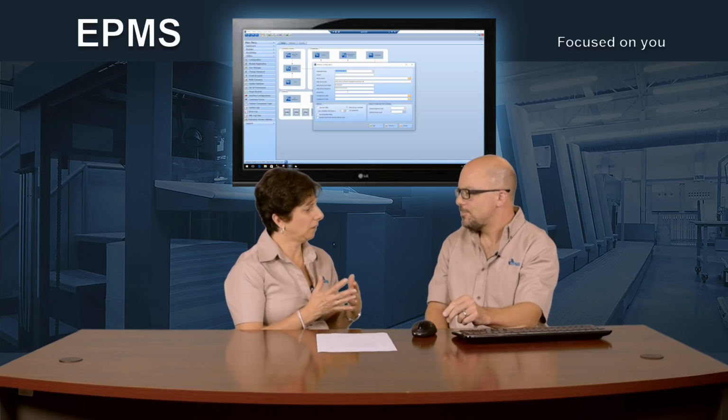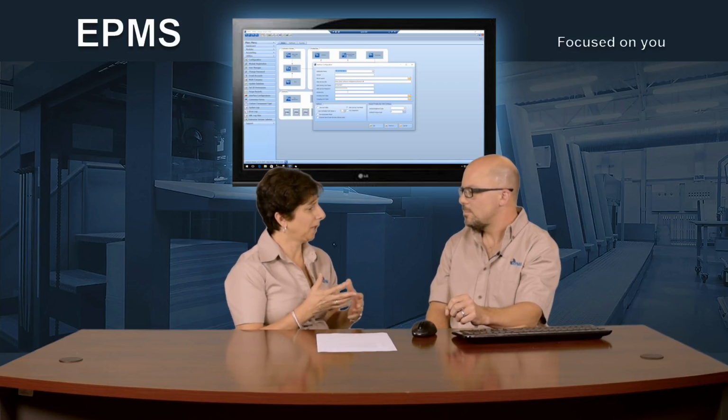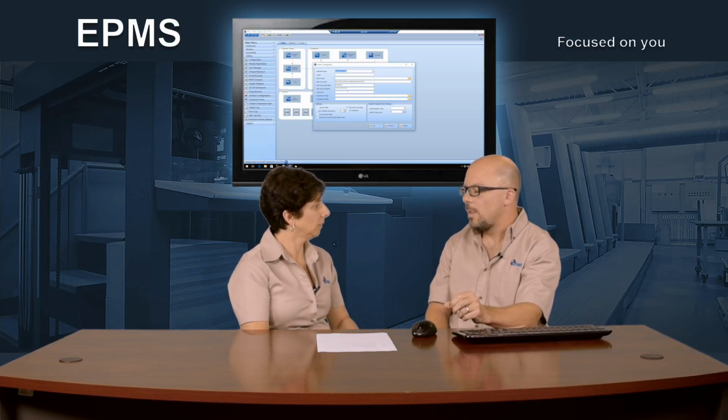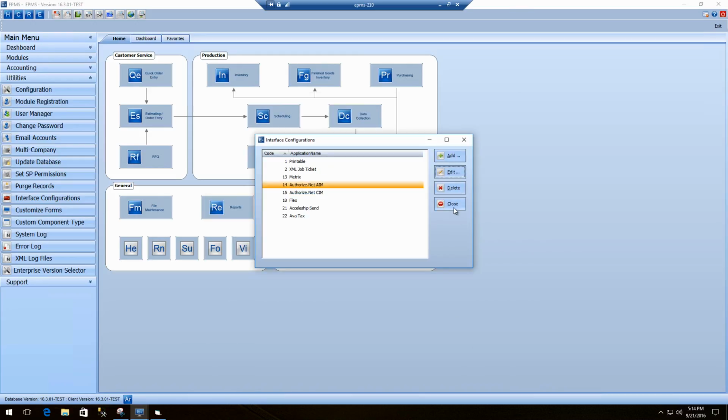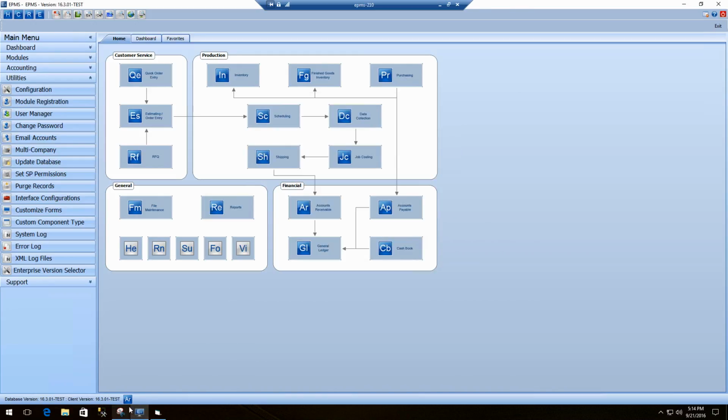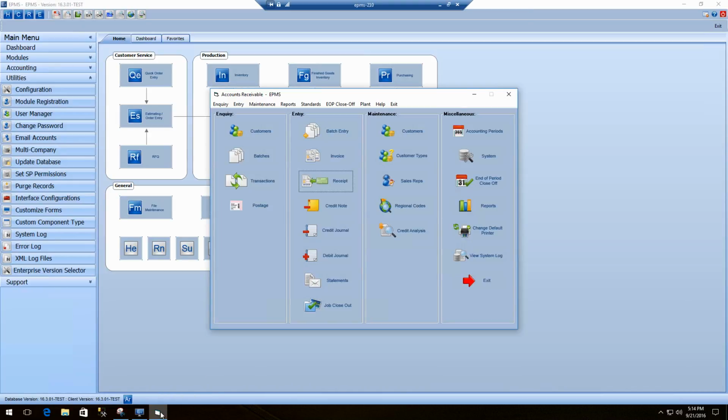Now, I understand on AuthorizeNet you can set up customer profiles. Well, how do I associate those to customers in Enterprise? Sure. So what would happen is, we'll cancel out of here. And that is step one. You would go to the AuthorizeNet website and you would start building your database.